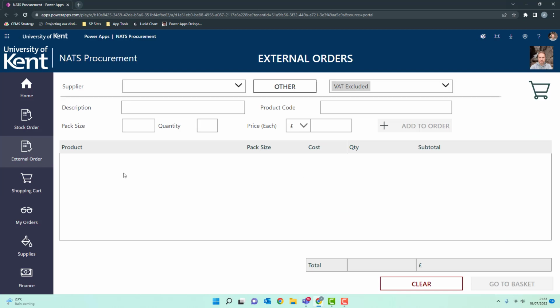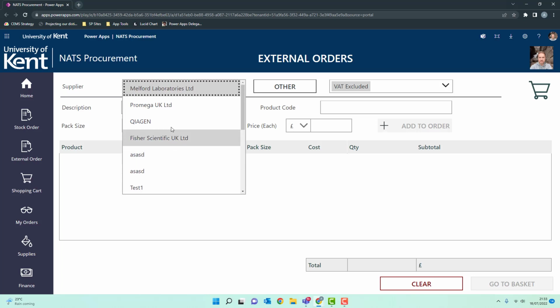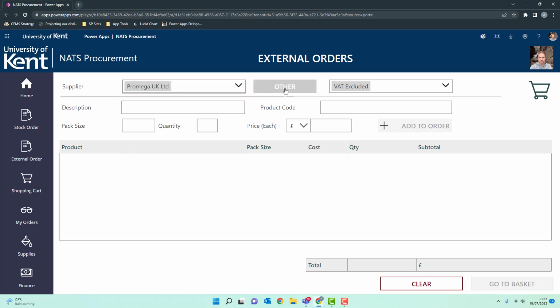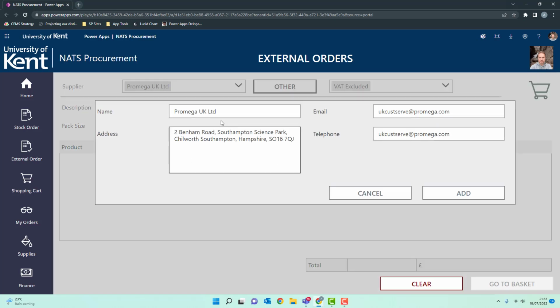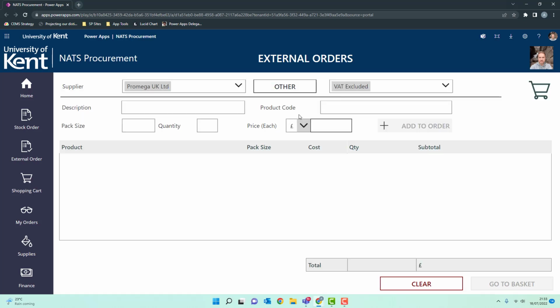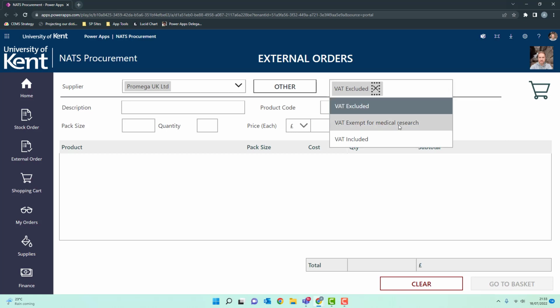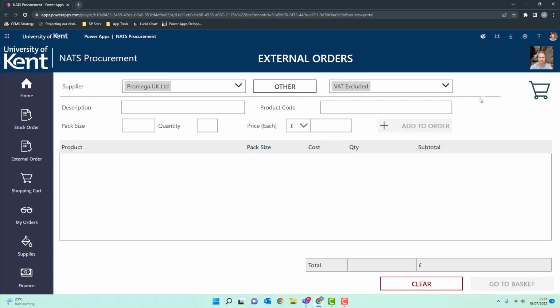External orders are similar, other than this section here, where you've got to basically complete all the information for what you want to be ordered for you. So either the supplier is in the list already, or if it's not, you can pop some information out and add it to the list. Whether it's VAT excluded, exempt or included, and it'll do a different VAT calculation based on that.